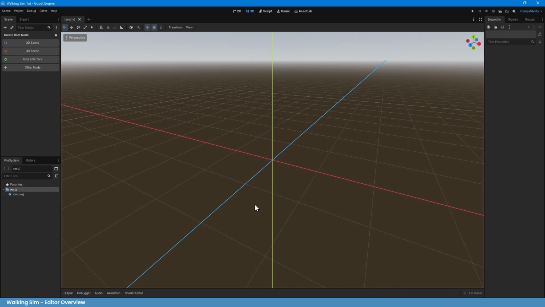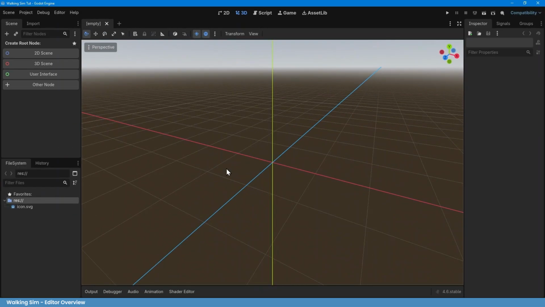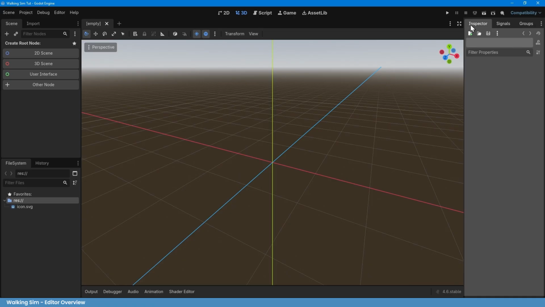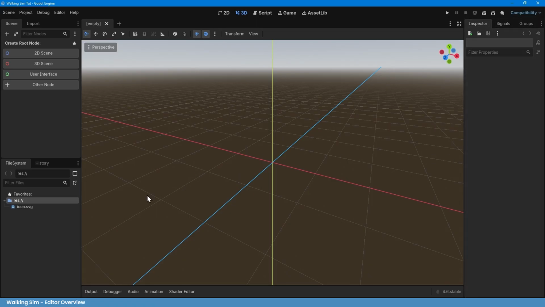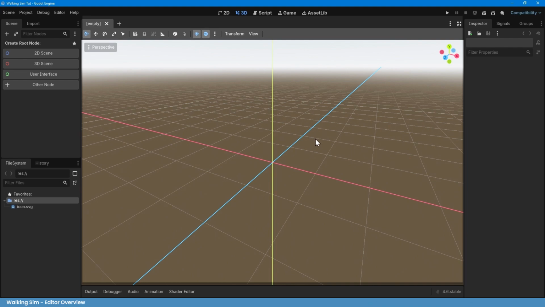Let me quickly walk you through the important parts of the interface. Over here, you will see the Scene panel. This shows all the nodes inside your current scene. On the right is the Inspector panel. Anything you select will show its properties here. Down here is the FileSystem panel. This is where all your files live. Scenes, textures, scripts, everything. The big middle area is the Viewport. This is where your game world appears and where you will build scenes.